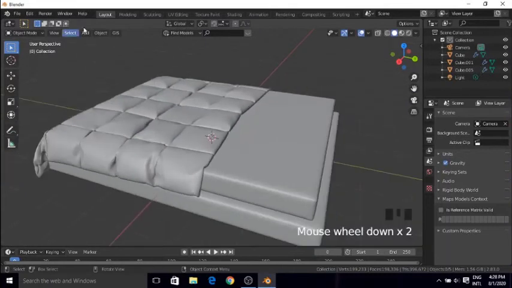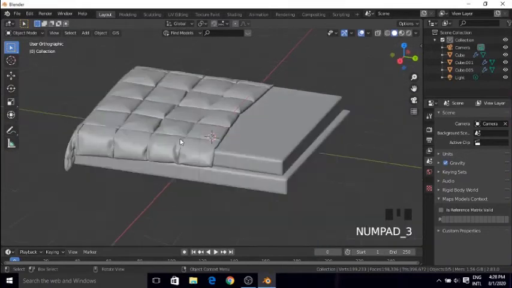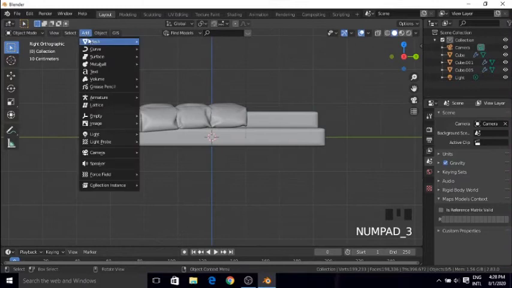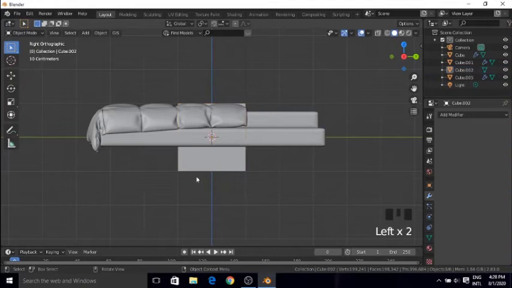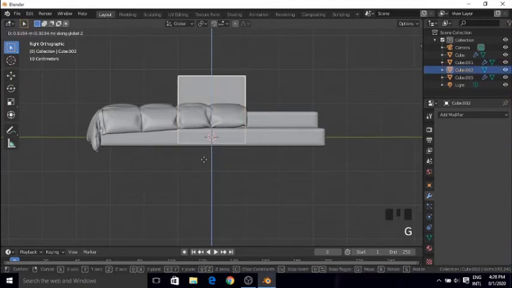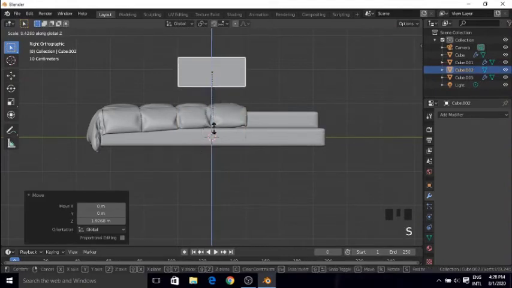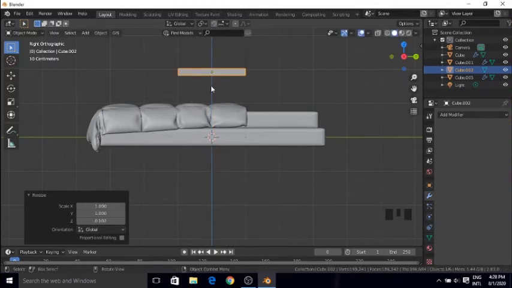So now I will go to the side view by pressing number pad 3 and add in the mesh that's going to be the cube. You can see all the buttons which I am pressing just right here. So I'll grab the cube and scale that on Z axis, something like this. As this is going to puff, we should keep the size on the Z axis less.